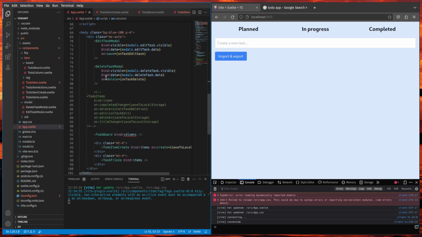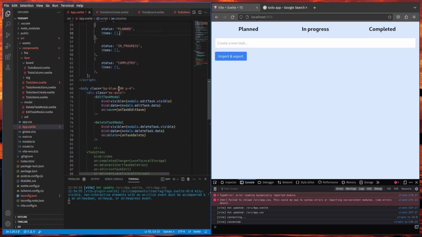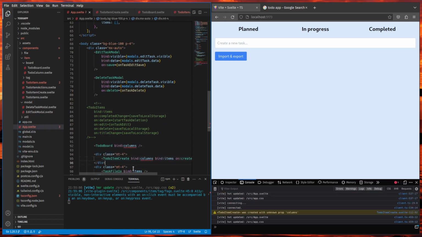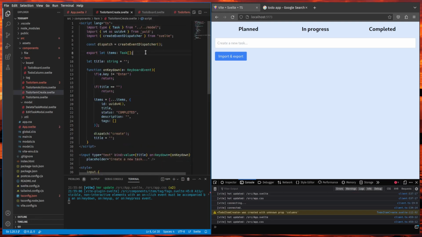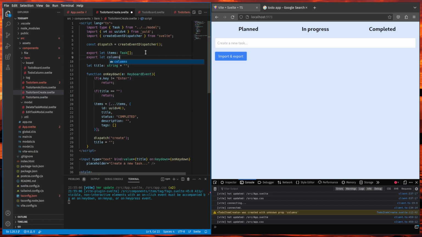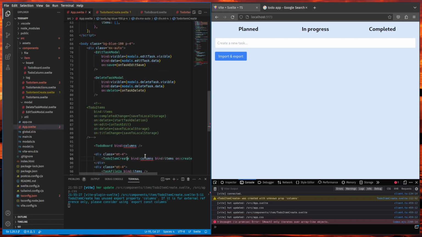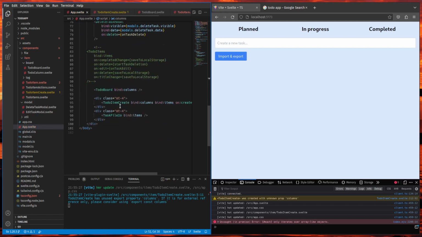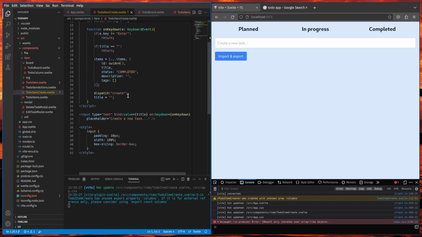Now let's see if I can actually give that to item create so that I can add something to that one. So if I do something like bind columns, that should work as well. So if I go here now and export let columns, and this should be task column array. Let's see if that works. Then we want to set the right type here, of course. So task column array. That removed our warnings. Let's see now if I can do something here.